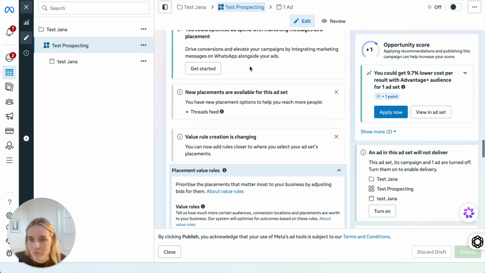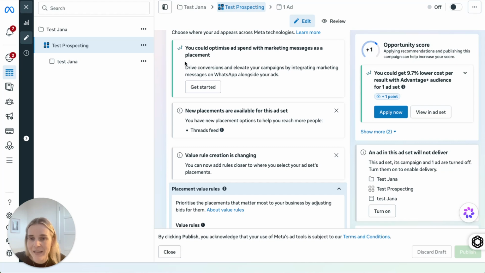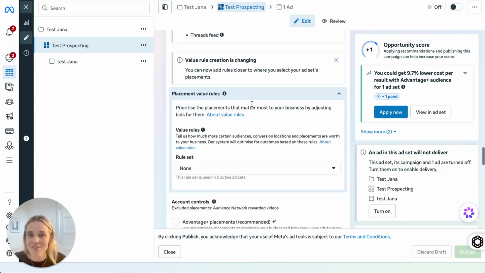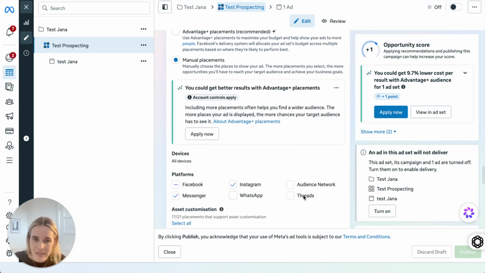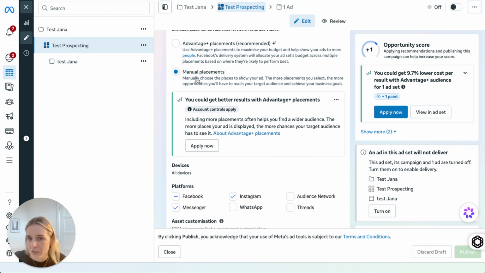Placement selection is really important. Once again, Meta tells you to please select them all. When you jump down to the account controls, Advantage Plus automatically switches everything on. So you want to manually select where your ads appear. A lot of people don't even know you will serve your ads on Facebook, Instagram, Threads. Threads is not even really a thing anymore. Why would you want to serve ads there, unless you're a brand where it really makes sense or you have done the research for it?